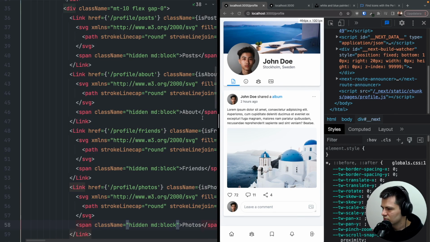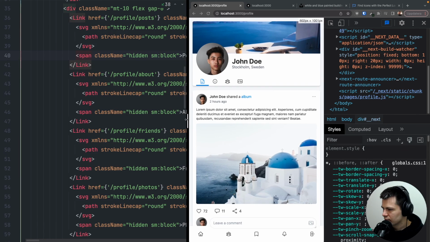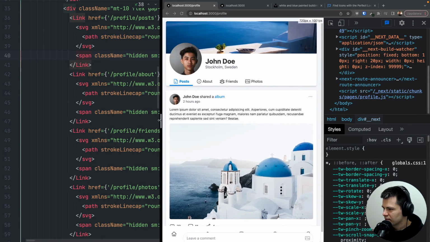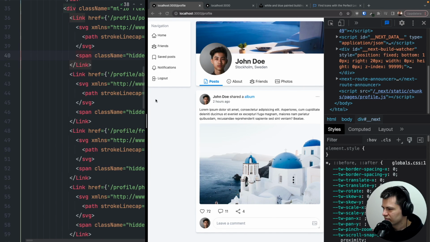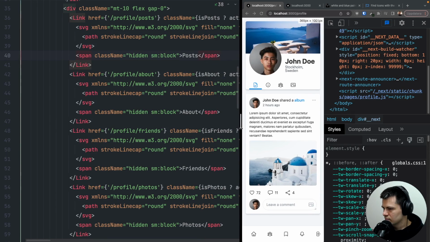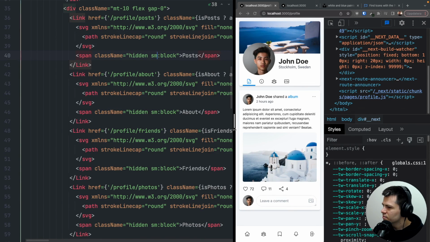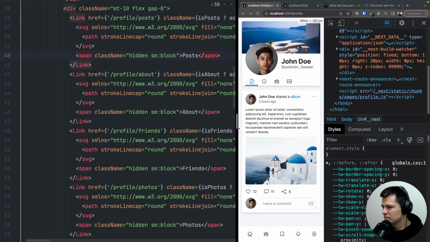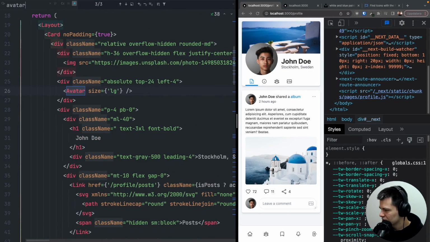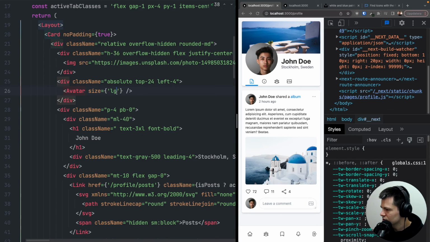Yeah, so this works. Maybe it doesn't need to be medium. Maybe we can change it to SM. And now let's see. Now if I make this big, we see this. If I make it this big, we get the navigation. So that is cool. Maybe the avatar could be a little bit smaller, this avatar. And the first avatar that we have here is large.